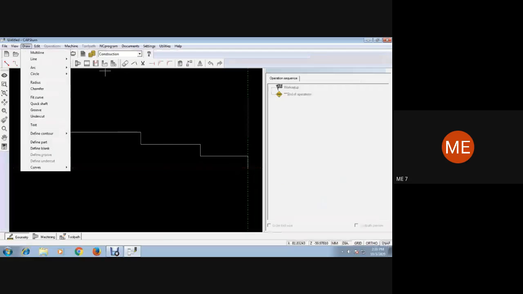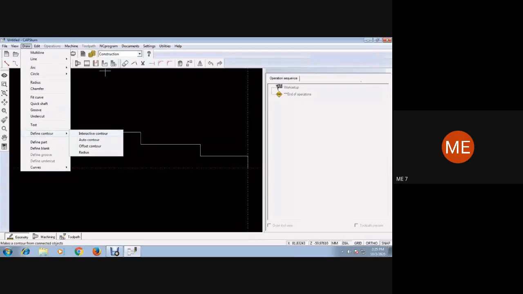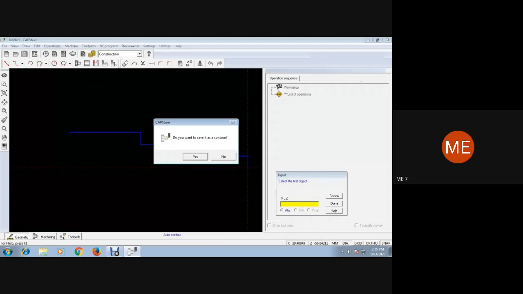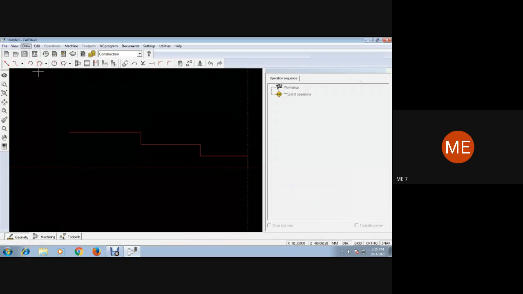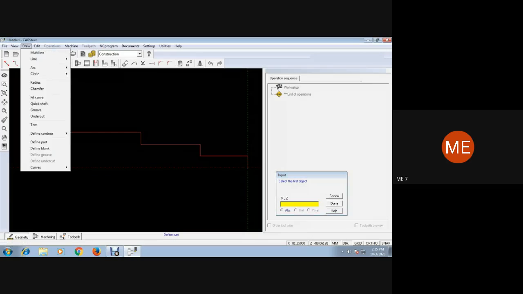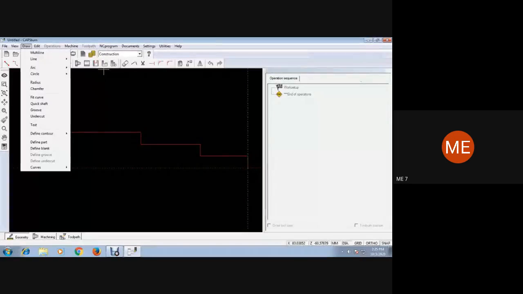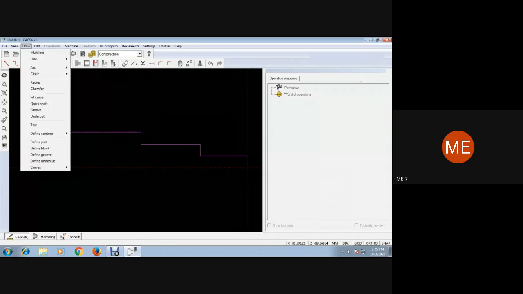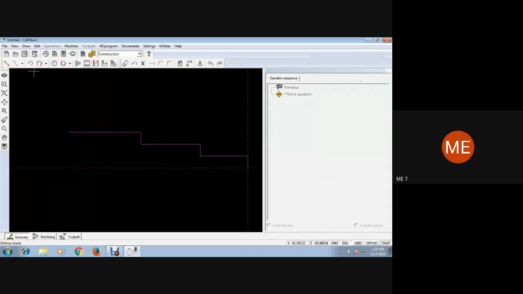So we'll redraw the one that we have erased. Define contour, auto contour, select that, save it, go to draw, define the path, select this, and click on yes. Then we'll go to define blank.